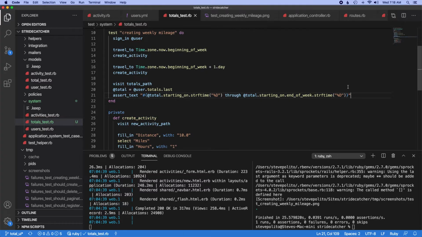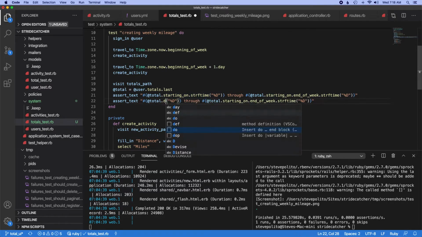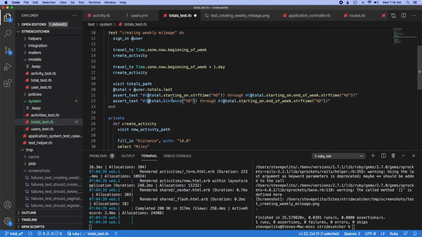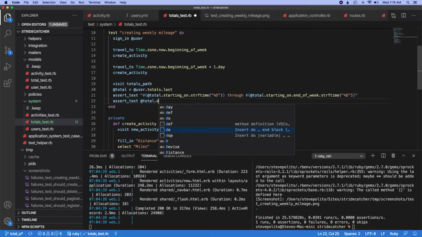Did I do this right? Oh, I did not do this right. I have to do it a few times. There we go. So assert text, total dot, I think distance, but we can keep this. Oop. Let's just do total dot distance.